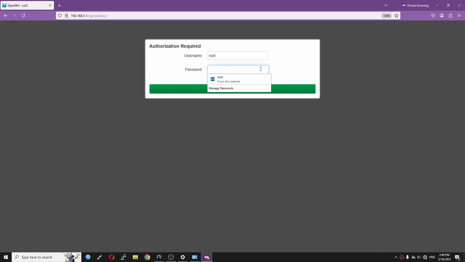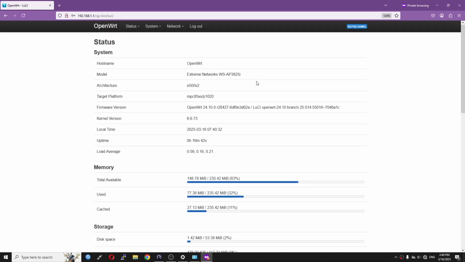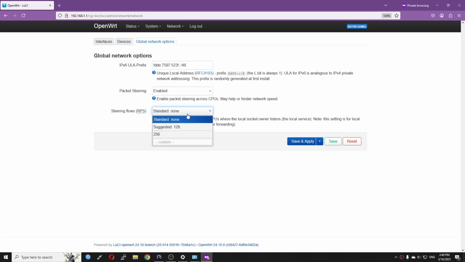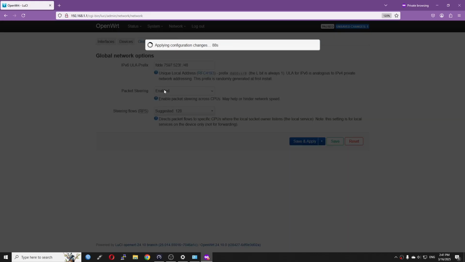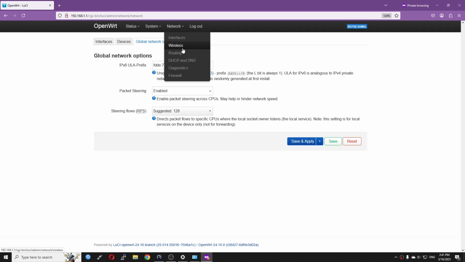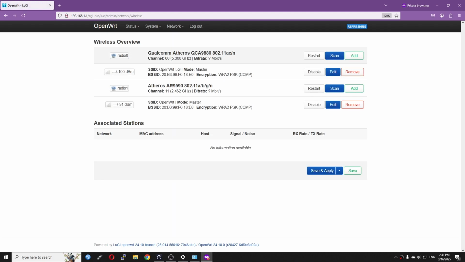Now, let's log in to the WS-AP3825i and check out the configuration. I will enable packet steering with 128 steering flows. At first, shortwave offloading will be disabled. For the wireless configuration, I got two RSIDs. One is running on channel 60, 5 GHz, and the other one is running on channel 11, 2.4 GHz.